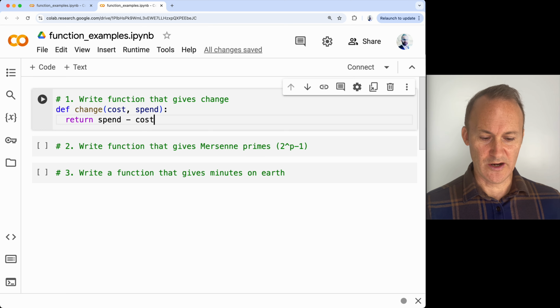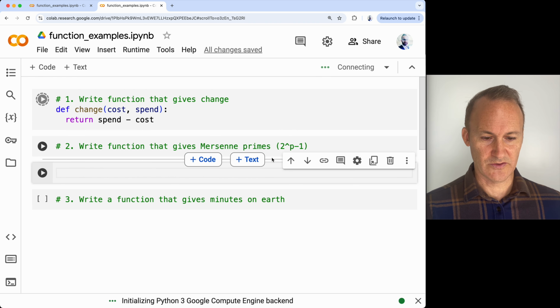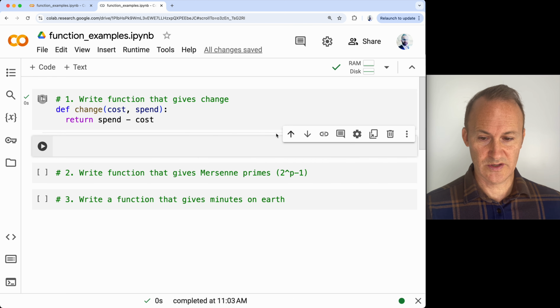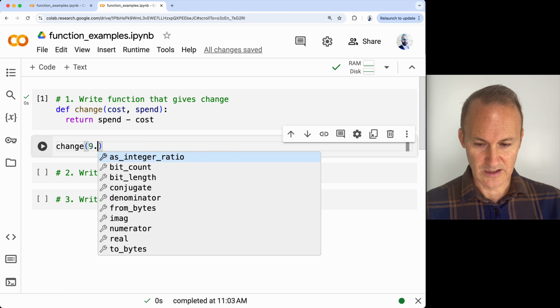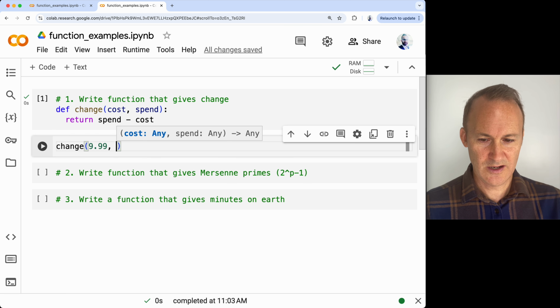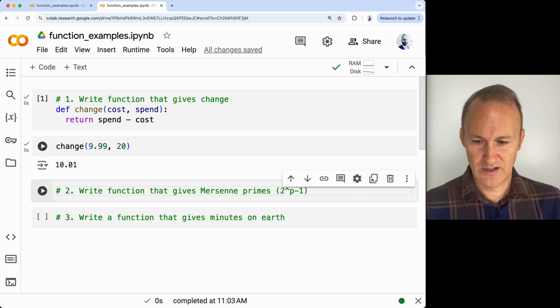Now, whenever you write a function, always store it and then test it. So I can add a code cell underneath the other one and move it up, these arrows on the side, and let's check it. So what's the change if there's, say, something that costs $9.99, let's assume no tax. You could actually add tax if you know the right percentage. And then the spend is just what they give you. They give you like a $20 bill. Okay, so how much change should they get?